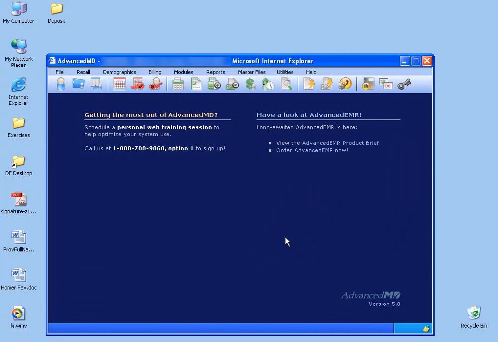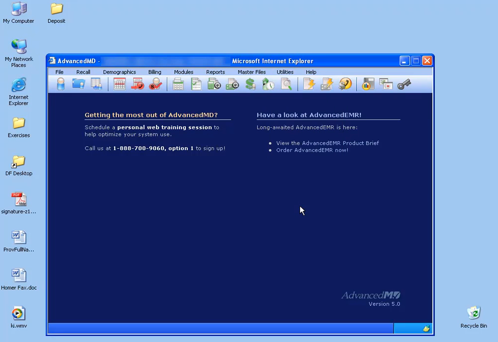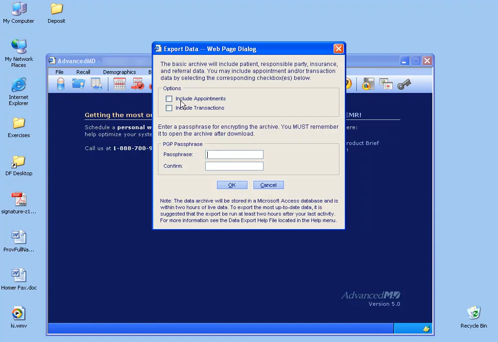You can export most of your data from AdvancedMD onto your desktop in a database called Microsoft Access, for example to create any reports you'd like. To do so, go under the Utilities menu, down to Data Export. The options you have are to include appointments and include transactions.